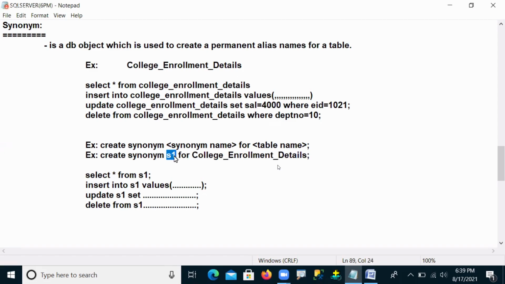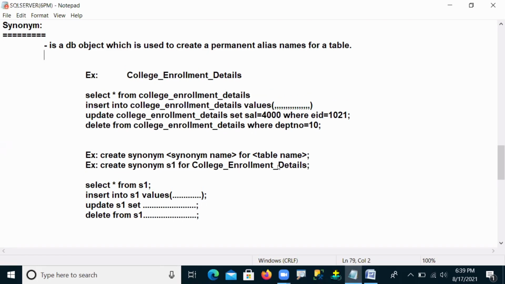The shortcut name is called what now? S1, and it's called a synonym. Okay, this is called a synonym. That means we create synonyms with the help of the synonym feature, which gives a shortcut name to your original table names. So the advantage and purpose of a synonym is what now?